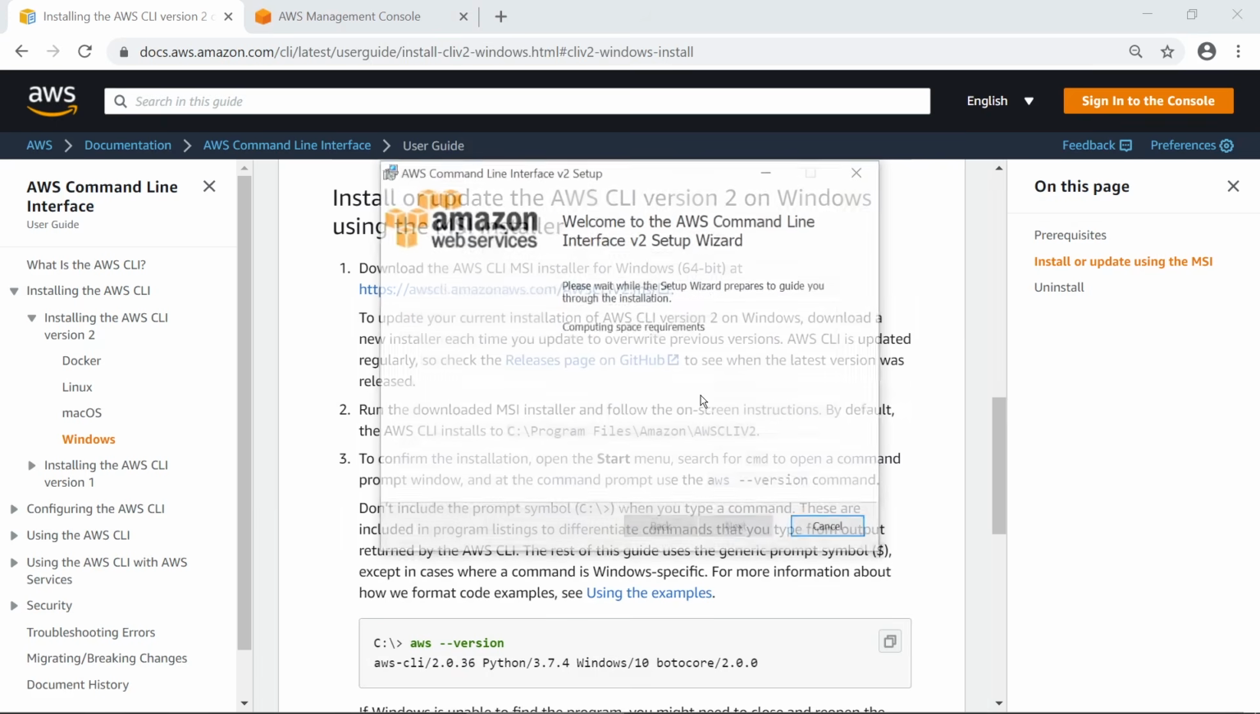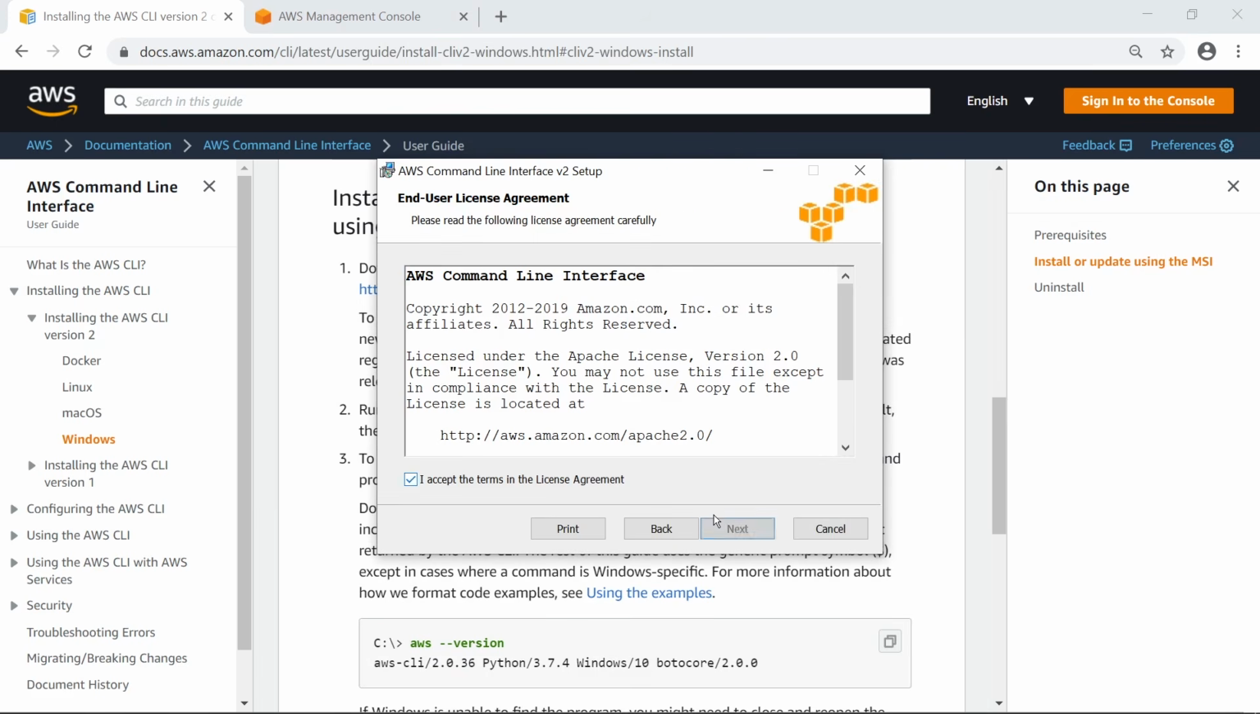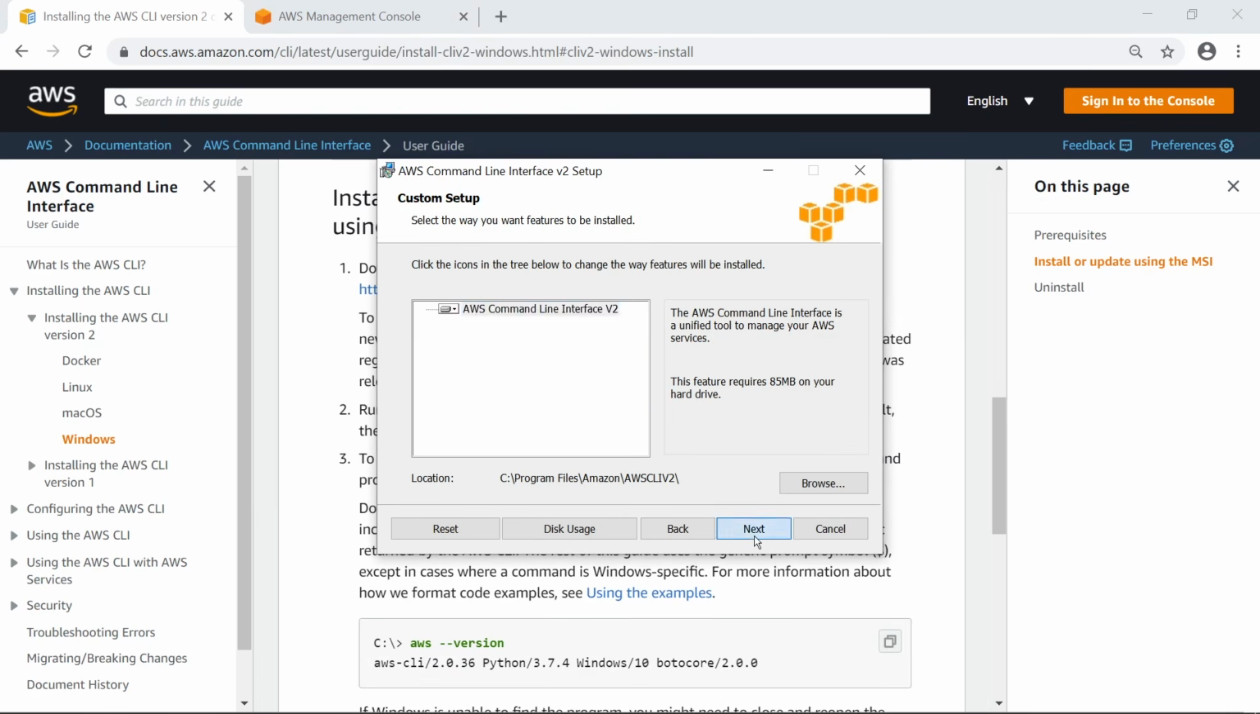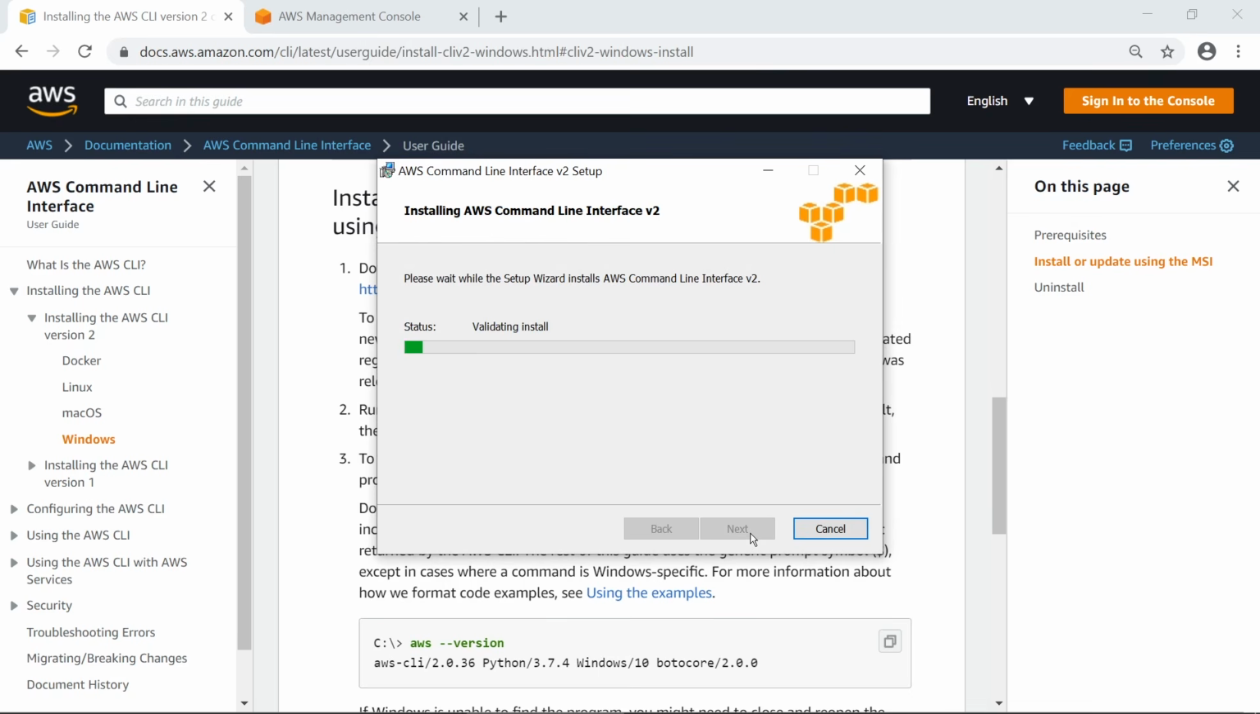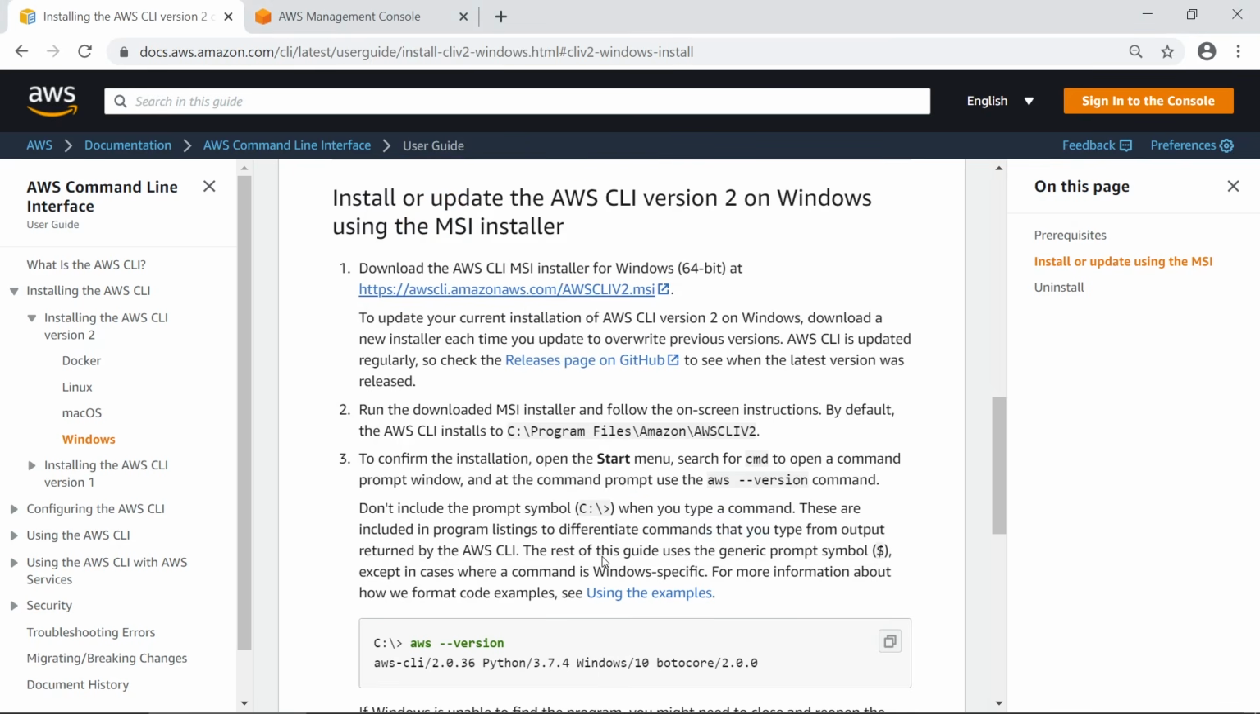All right, we're going to click on run, and we're just going to go through all this. You should probably read the license agreement and all that if this is your first time. I'm going to install this. Hopefully it doesn't take too long. And almost done. Go ahead and click on finish. So now your CLI is installed.